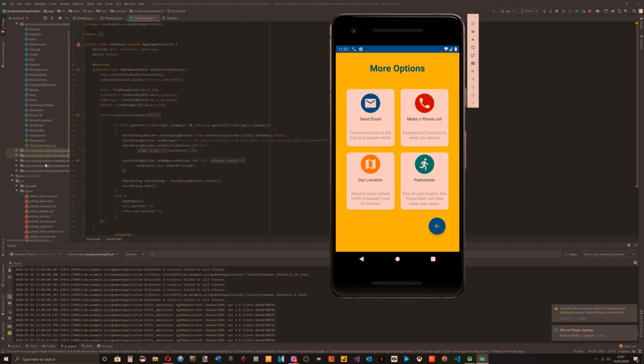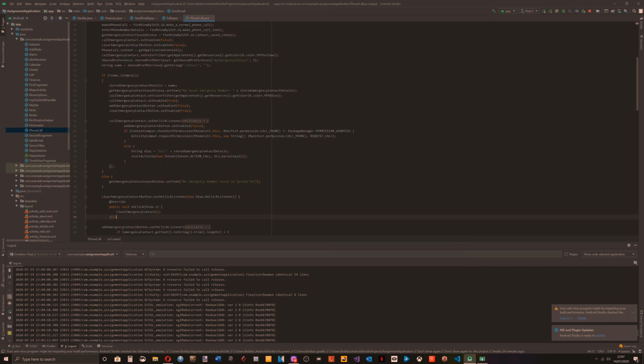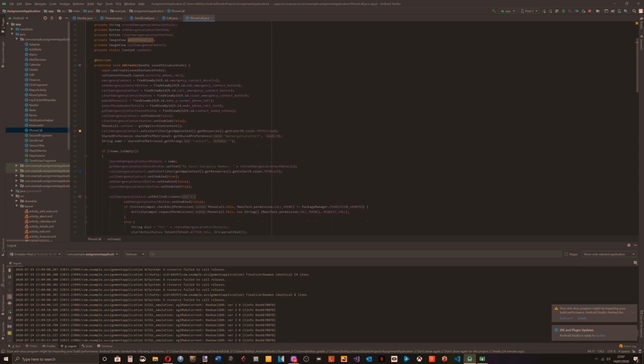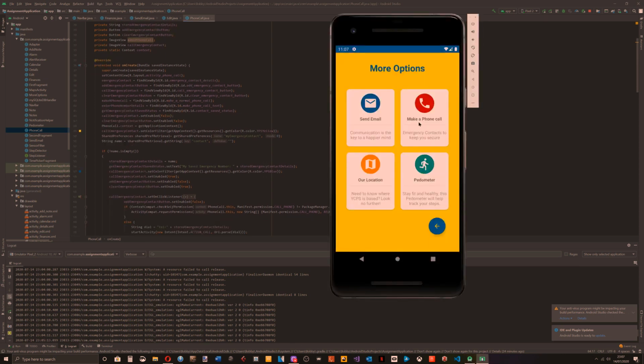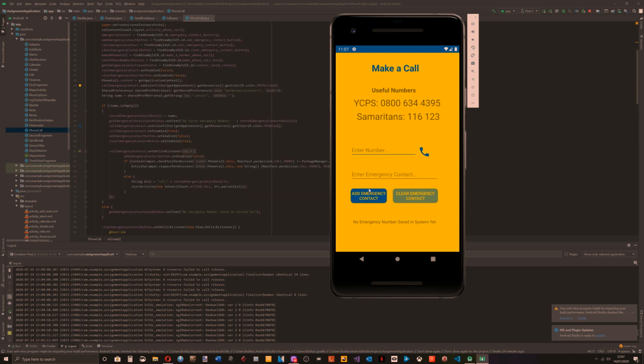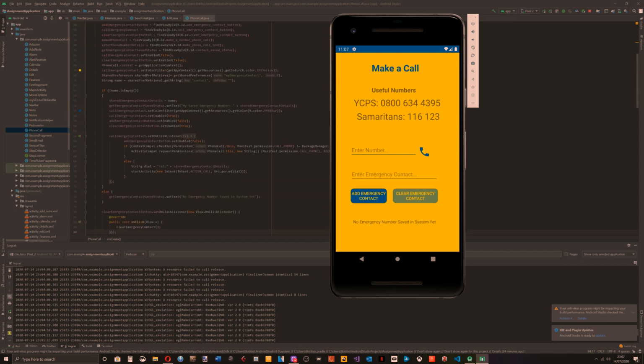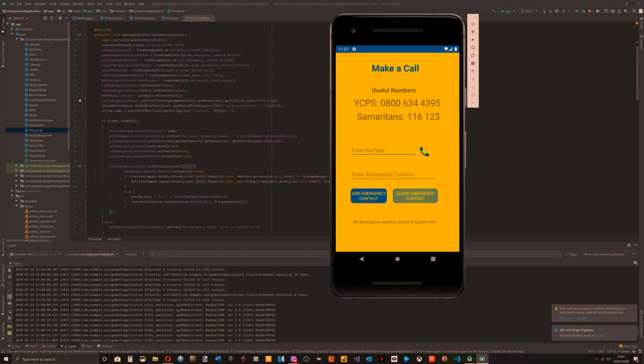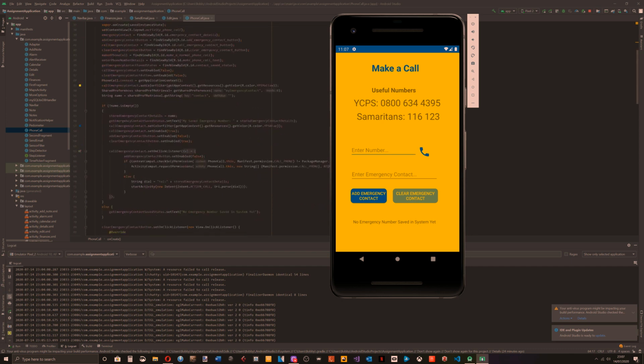If we go on to our phone call class, there's a lot going on here, but essentially we have a way to store an emergency contact through shared preferences just here. And we also have a check, is it saying, is it empty?